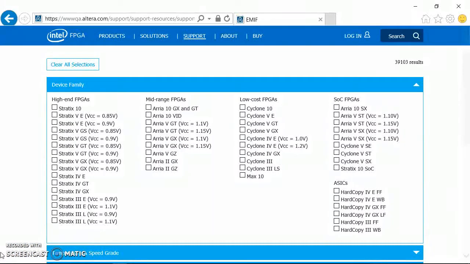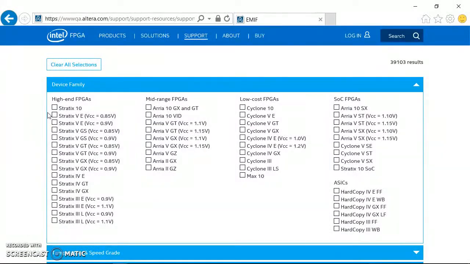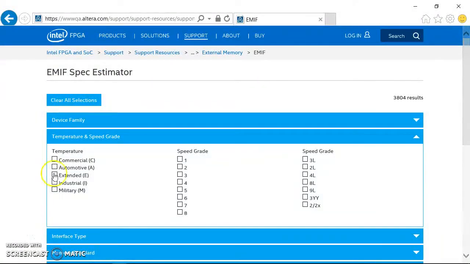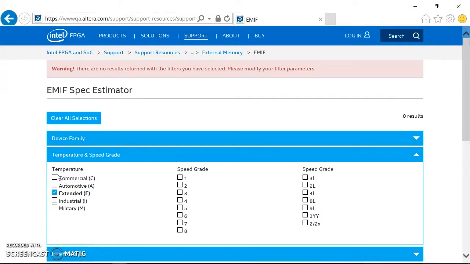This is the new EMIF Spec Estimator tool. You first arrive at the selection page. All selections are clearly listed and loaded in a single window. The total result count is also listed on the top right. It will update on the fly with each selection made. This makes it easier to see how many configurations are available based on the selection made. A warning message will appear on the top to remind you if an invalid configuration is selected.